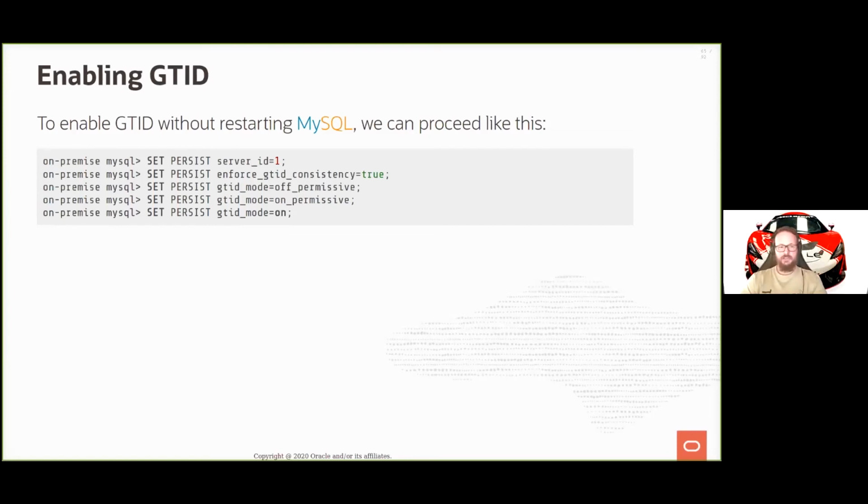I don't want to restart my server, so I will use SET PERSIST. First I need to be sure that there is a server ID, so I do SET PERSIST server_id equal 1. Then I enforce GTID consistency to true. Then you cannot put GTID mode to on directly. You need to stop it, put it to on and restart it, or you can go through different steps. This is important if there are replicas. It's not my case, but the server doesn't know that.